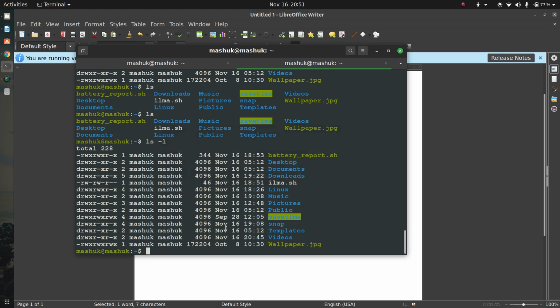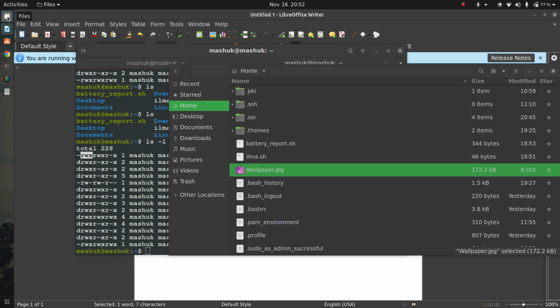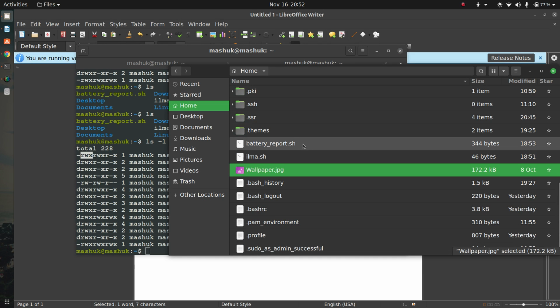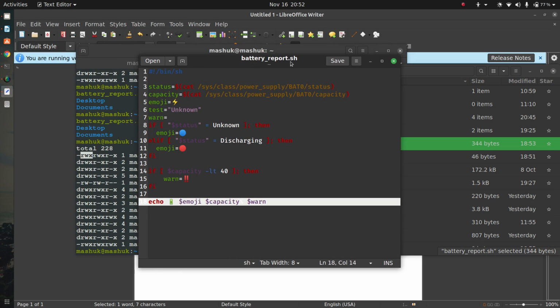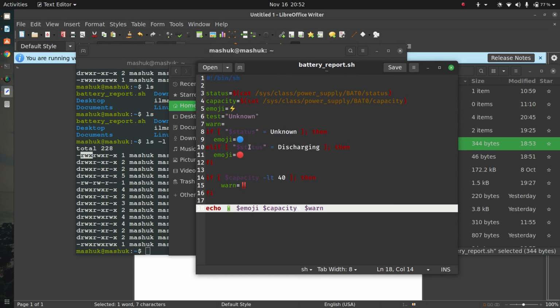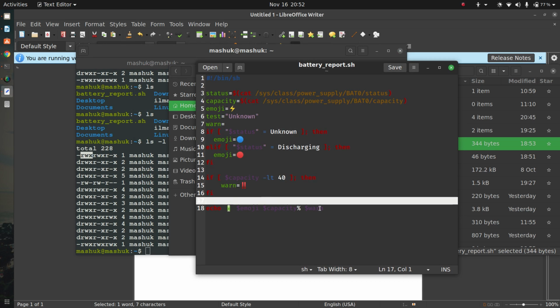So let's look at a file, batteryreport.sh. It has R, W and X. So the owner of the file has read permission, write permission and execute permission. Let's see this in real time. Let's open this in a text editor. So here the battery report opened in a text editor. This action means read. I can read the file. I can also edit it.